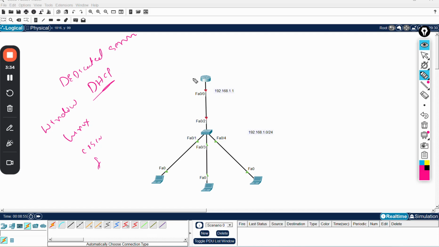So now I have a router, and I will use the router as a DHCP server. So how to make a router a DHCP server? Generally, what does DHCP provide to clients? The DHCP server provides IP address, subnet mask, gateway, and domain name. So the DHCP server provides these four things to every system, every client.